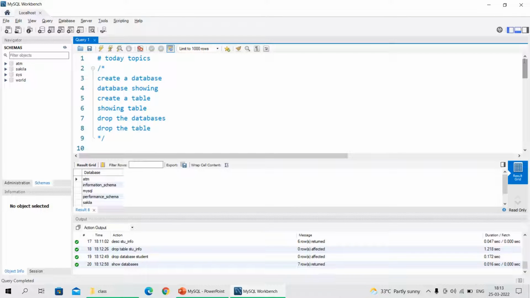So these are simple queries, and we can know how to create the database and tables and drop the tables. In my next videos, I will explain how to insert data into the columns, how to modify and update them, and how to delete each and every column. These are the overall things I will explain in the next video.